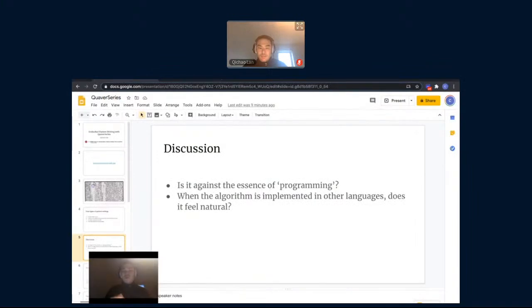So that brings us to this final discussion. I have two questions for you, actually. Is it against the essence of programming when we use our body to input the note pattern? And the second question is, when the algorithm is implemented in other languages, for example SuperCollider, you can just record the exact duration, exact pitch. But does it feel natural to generate code like that?